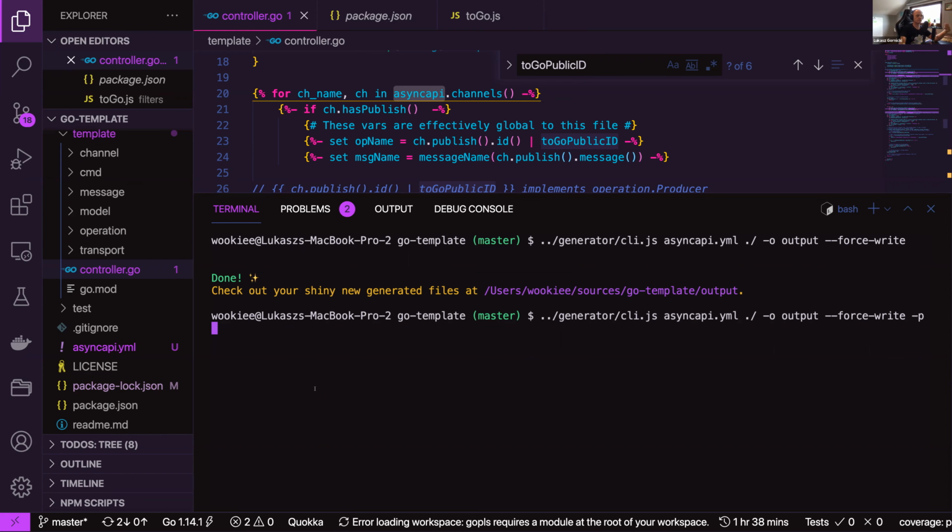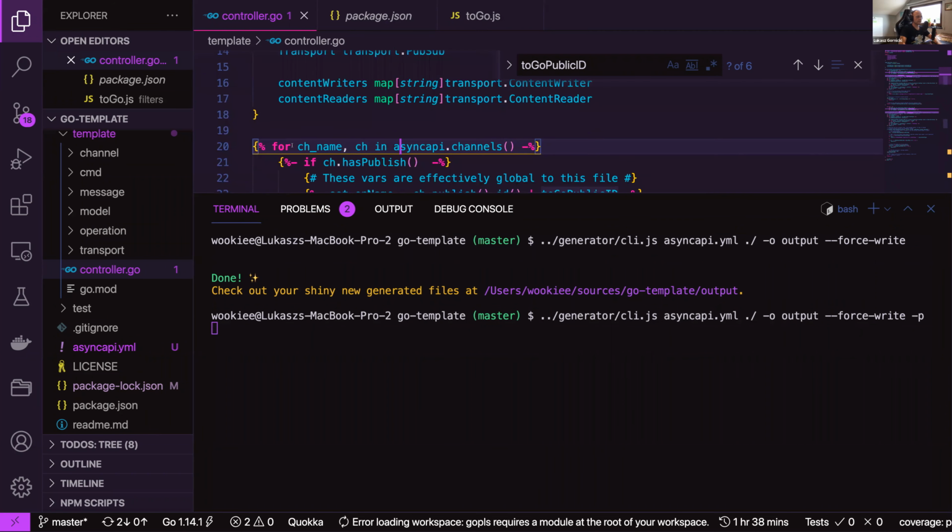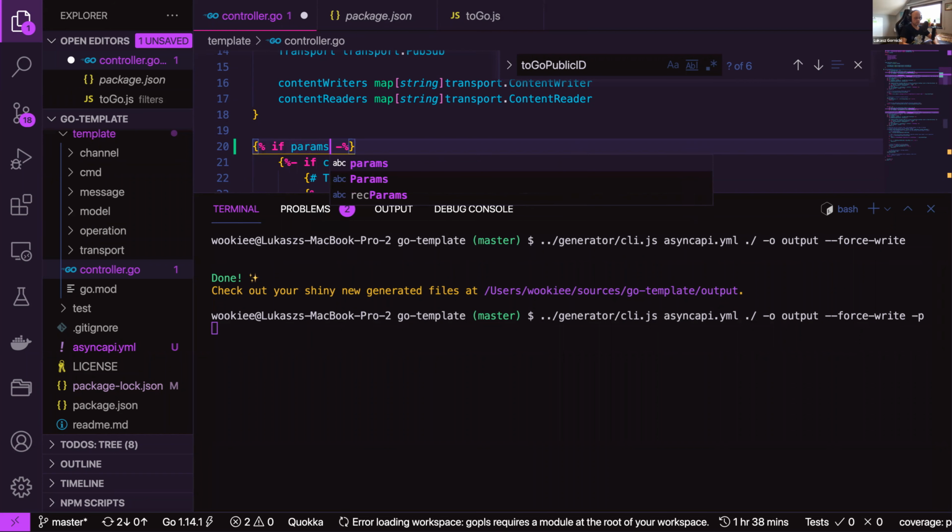So you basically manipulate the output. You simply do, if params, let's say Kafka, right? So let's say you have a parameter called Kafka that accepts true or false, and when you pass this parameter, something additional will be generated or not, for example. Okay. Some additional code.